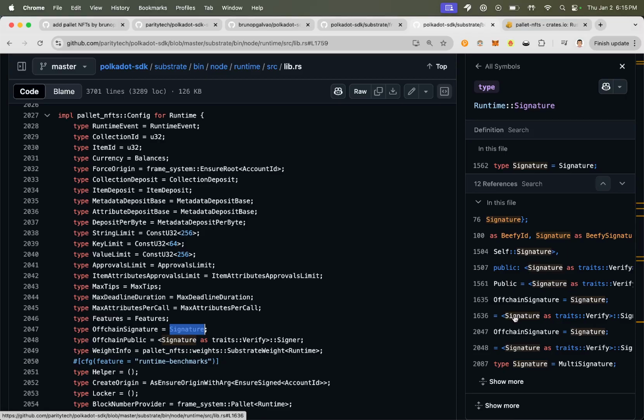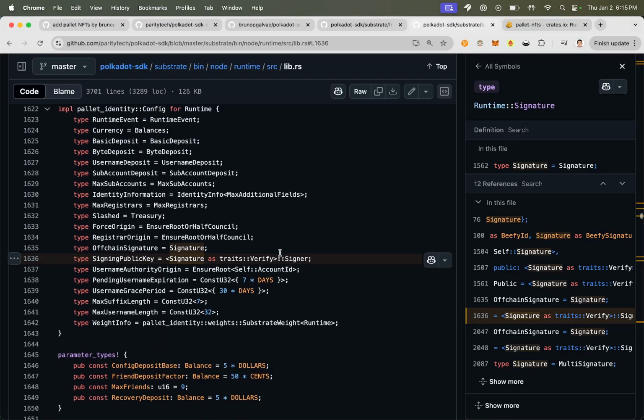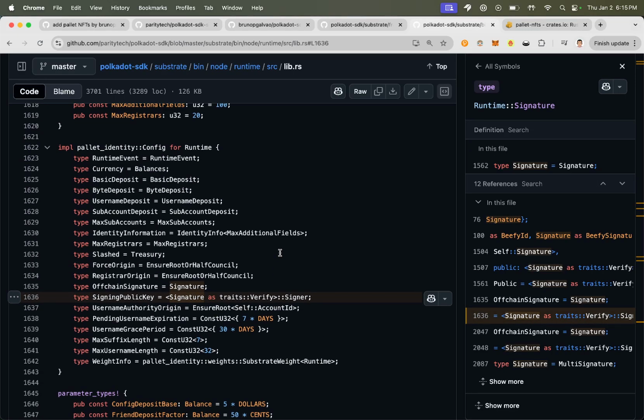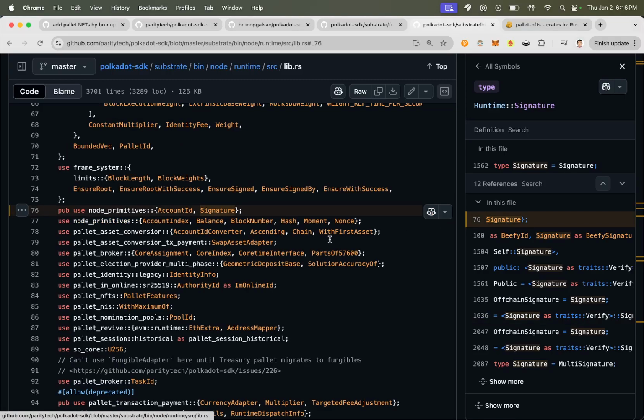What is this? And then down here, there's another type for probably another pallet type signature, multi-signature. So I'm curious what this is. Let's just check 1636. Okay, that's pallet identity. So let's see, line 76 is importing signature. So it's coming from node primitives, account ID signature.